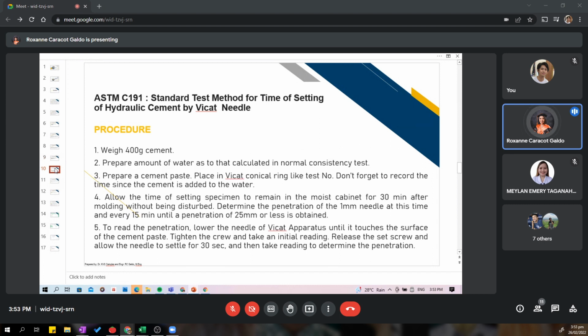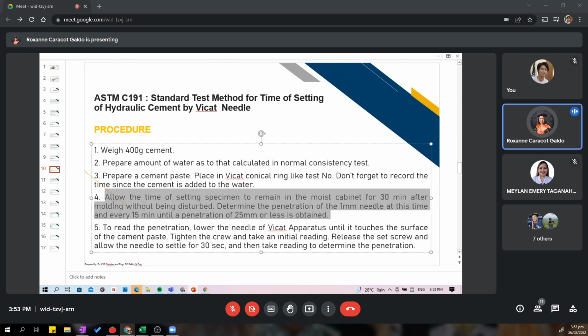Okay, so for the procedure here, you need to weigh 400 grams of cement, prepare the amount of water as calculated in the normal consistency test, prepare a cement paste, and place it in the Vicat. I will not mention it step by step; you will see it in the video later. Let's jump to step 4. So, allow that time, after you deposit your cement mixture.